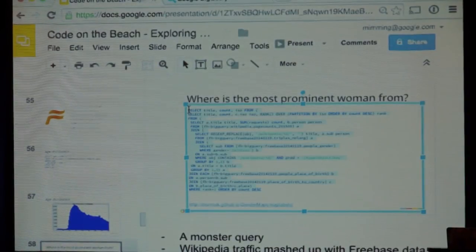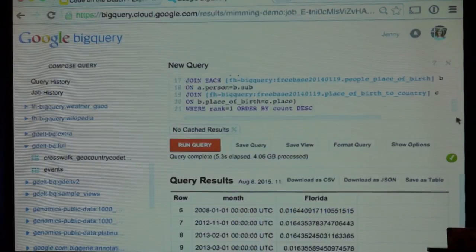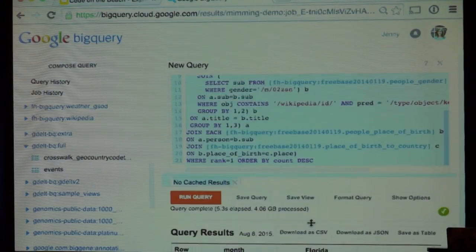And this is the monster query that I'll be leaving you guys with. So let's take a look. This was for, boop, which time period was this for? Let me scroll that down.